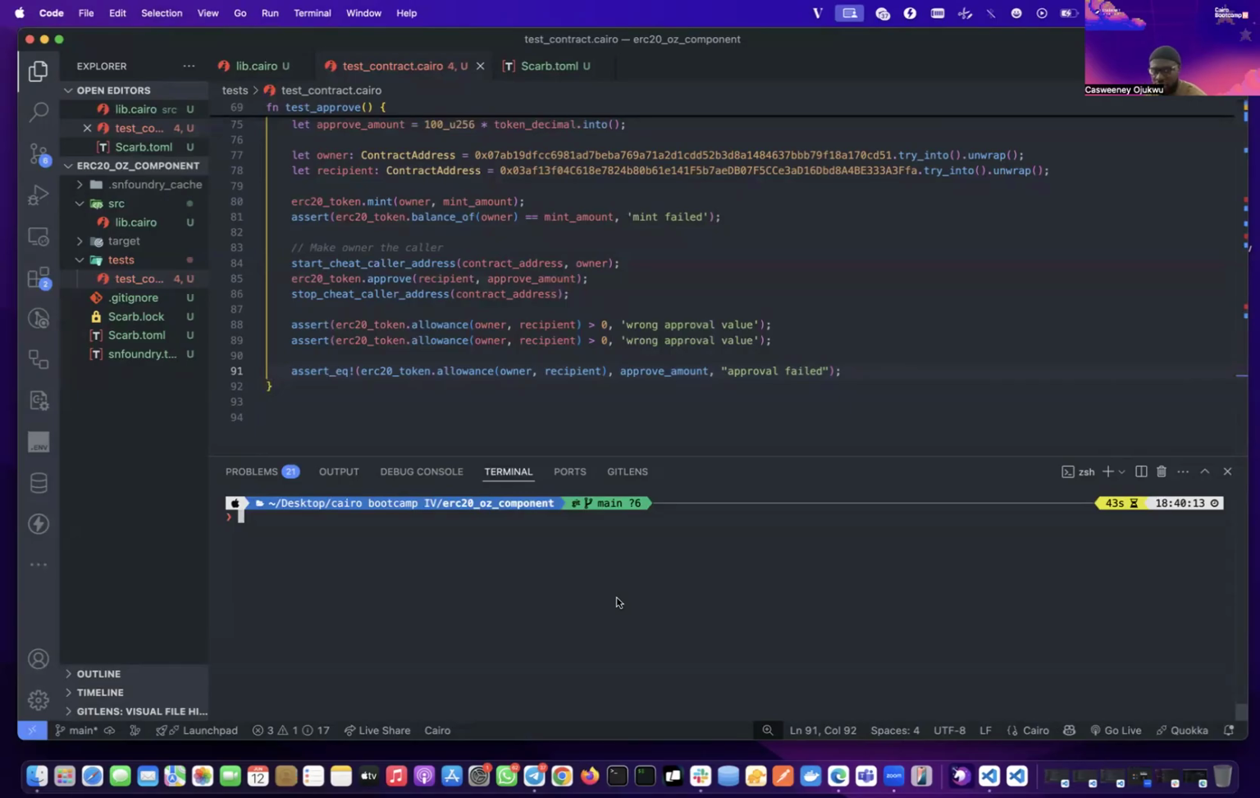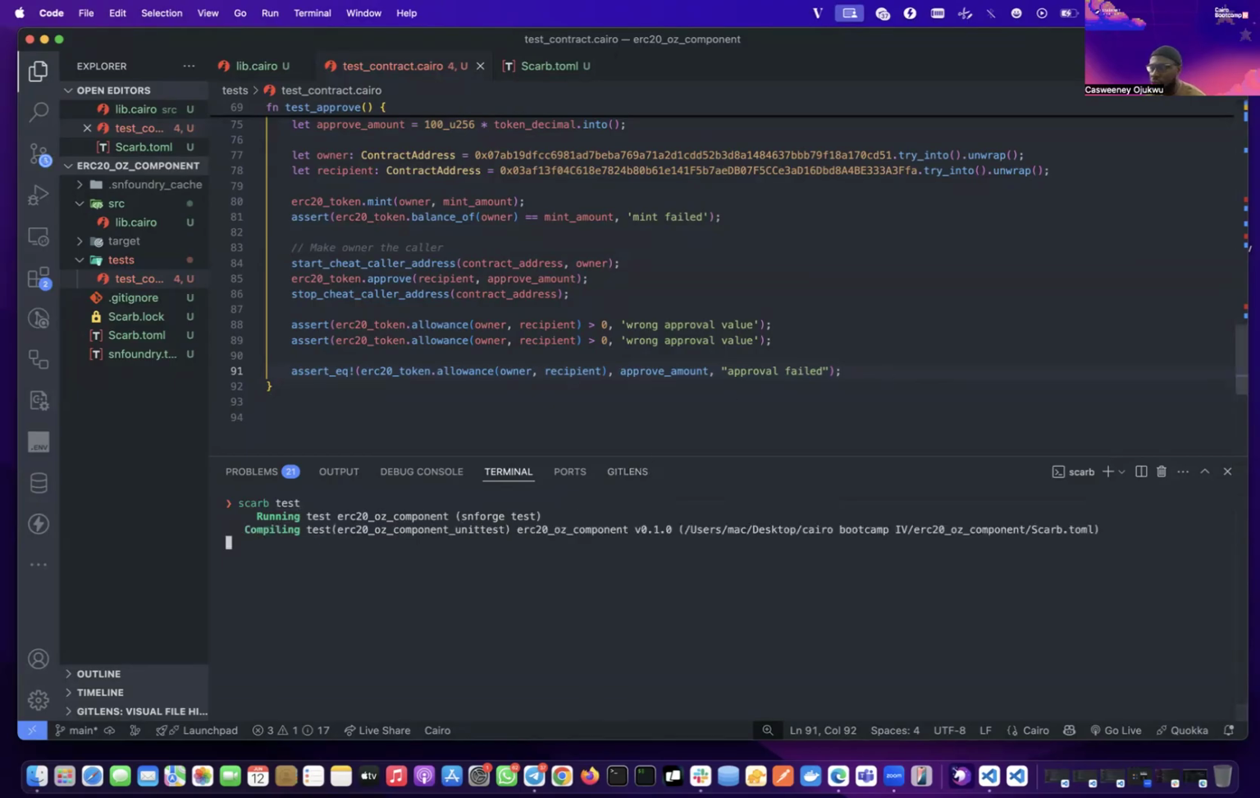Yeah, you can test for events in Cairo contracts. So let's run our test again. Scarb test. Let's see, that should pass. It's the same thing, whatever you're comfortable with. Assert EQ, then asserting that this is equal to this is the same thing.